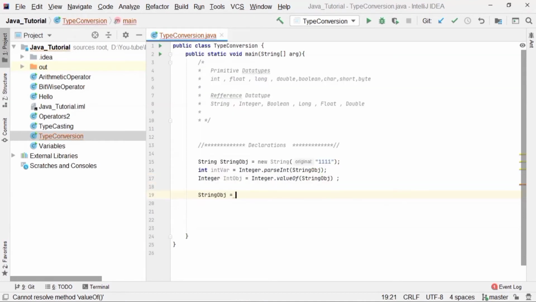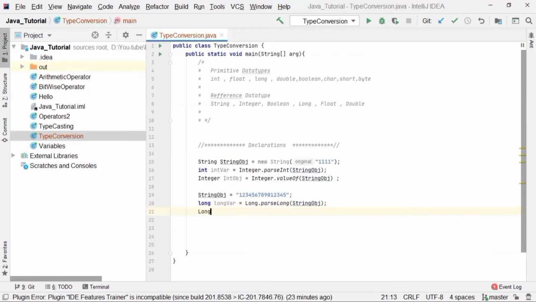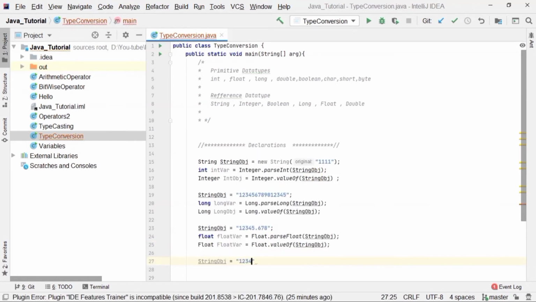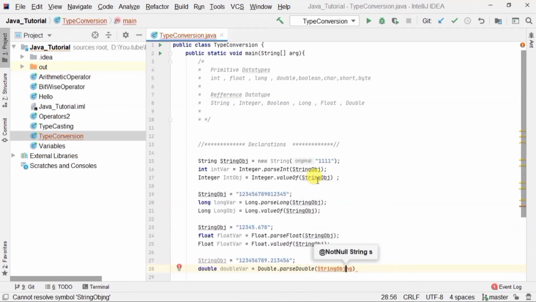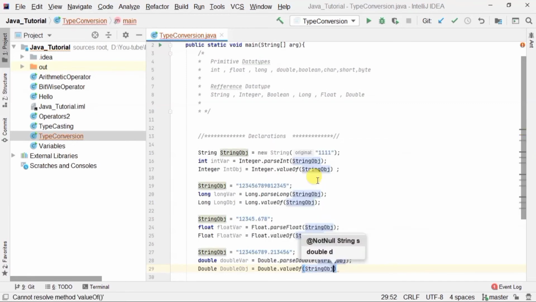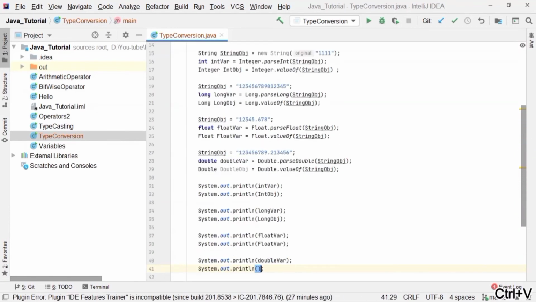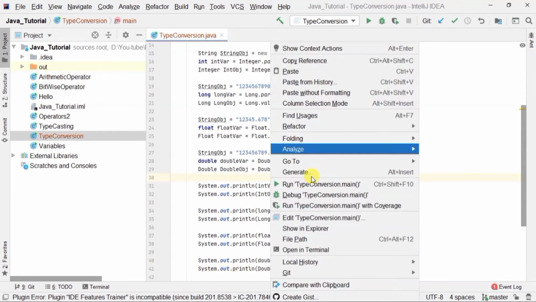And changing the value of the string object to some long value and applying the parseLong method to get a primitive long and the valueOf method to get a reference class type. Changing the value of the string object to a float value and changing the value of the string object to some random double value. Let us print and see all the primitive types and reference class types and see the output.